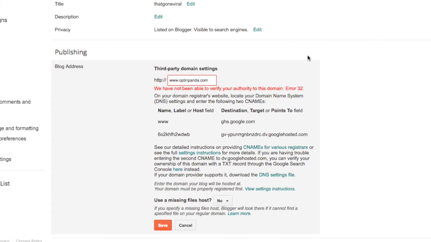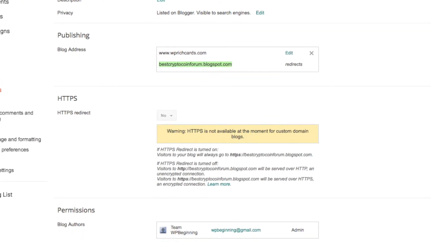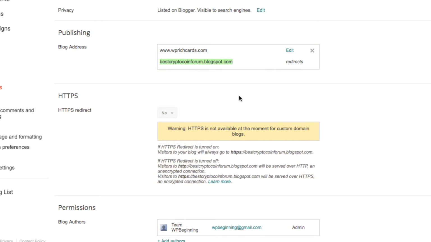That was the hard part, for the ones who have bought their domain from another provider rather than Google. But for the ones who have bought their domain name from Google, there is a much simpler step. Let me give you the same demo by removing this domain name, so that I can show you how easy the feature is.